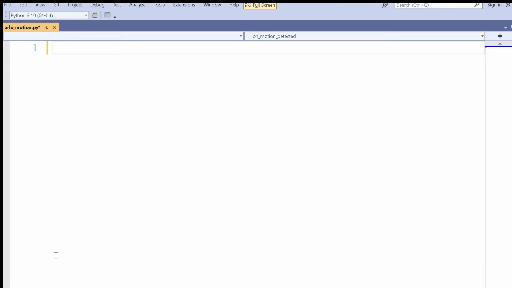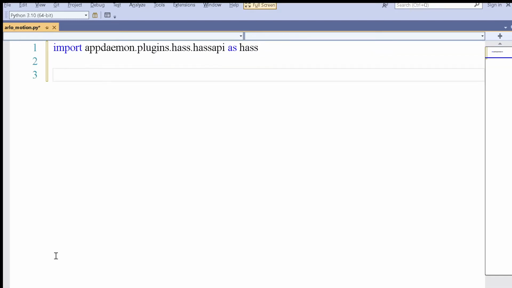First, I will be importing the AppDaemon library into my app. The code to import the AppDaemon library is this. Next, I will be creating a subclass of the AppDaemon library, which I just imported. The code to create my subclass is this. I've named my class ArloMotion without the underscore. This is the way it is currently represented in my apps.yaml file.